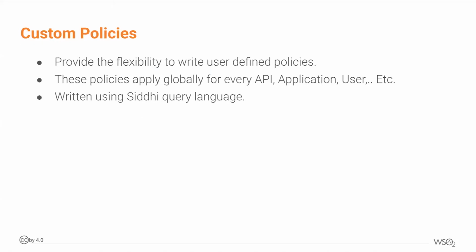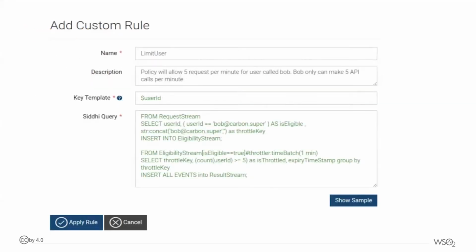Also, API Manager provides the flexibility to apply custom policies. It should be written in Siddhi query language, and they can be applied globally. This is how a custom rule can be applied from admin portal. So a custom throttle policy has two major parts. One is the Siddhi query and the other one is the key template. Key template defines a unique key which needs to be equal to the throttle key in the Siddhi query.